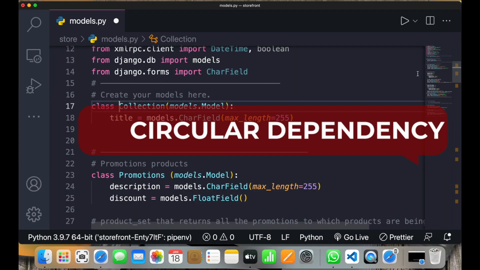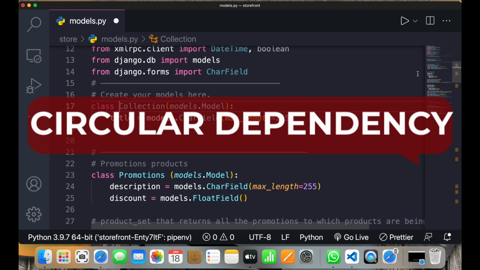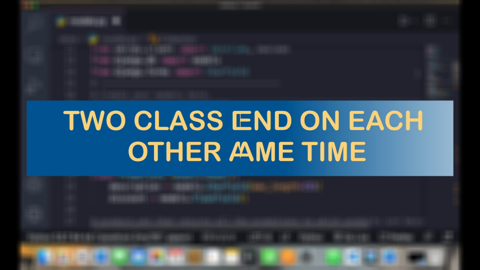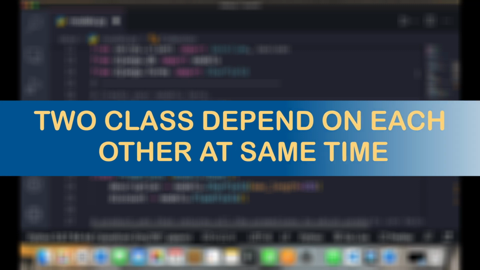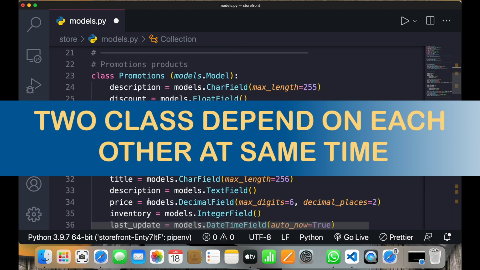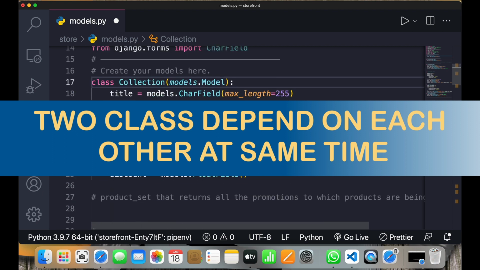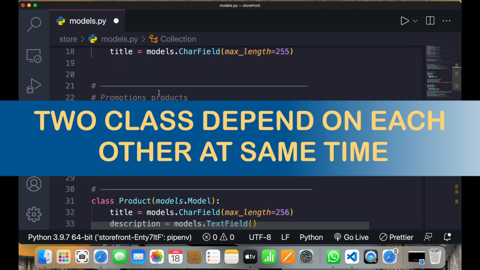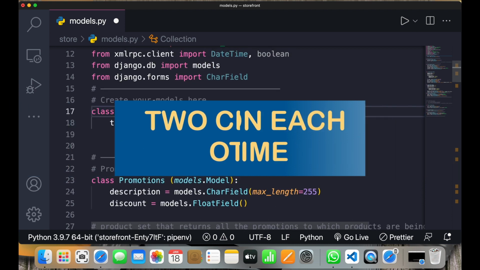Okay, so now we will discuss something called the circular dependency. So circular dependency is nothing but when two classes depends on each other, that means a circular dependency arises. That means, for example, if a collection class is dependent on product class and product class is again dependent on the collection class, then this will be called as the circular dependency. So here पहले हमें हमारे पास already product class जो था वो depend था collection class का.